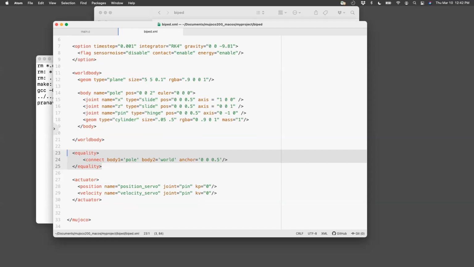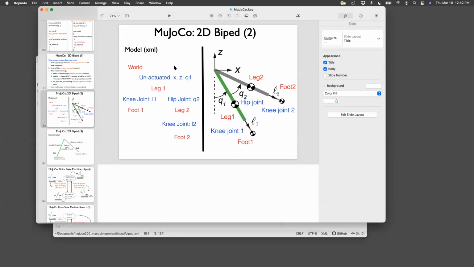Okay, so this is the state of the file now. It basically has the green link, as I showed you, that is leg1. It already has X, Z, and pin. Those are actually the unactuated degrees of freedom. So we already have this file in the configuration where we have this thing set up. Now, leg1 is already set up and it's connected to the world using these 3 degrees of freedom.